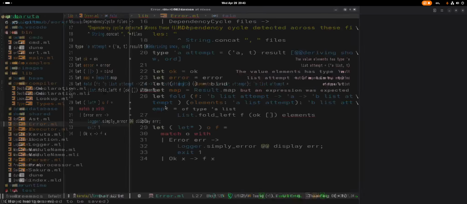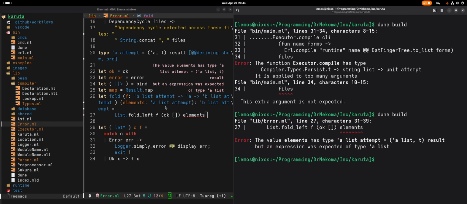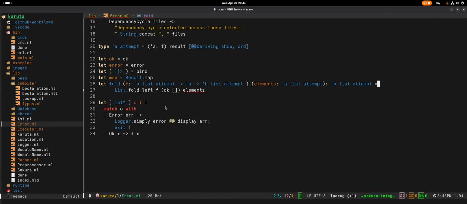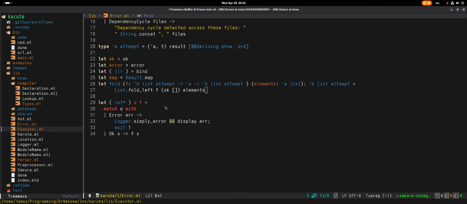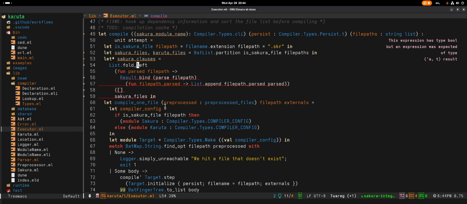Is that correct? Here it is. The values element has type that, but an expression is expected to be that. It's not an attempt according to the thing. Oh, of course it's not an attempt because that doesn't make sense. I'm just tripping. The list is just a pure list, right? There we go. Finally. Okay, now that we have that, we can finally just go here and say fuck that.